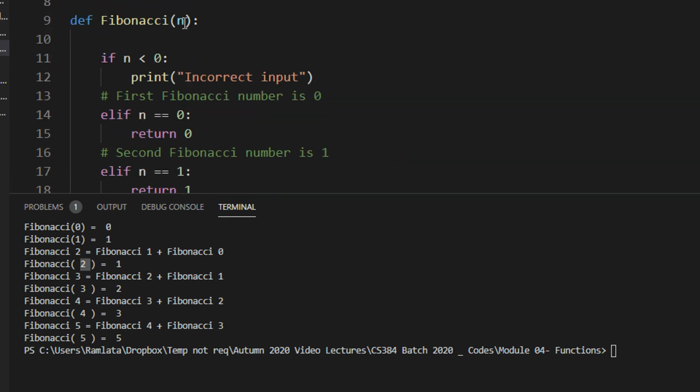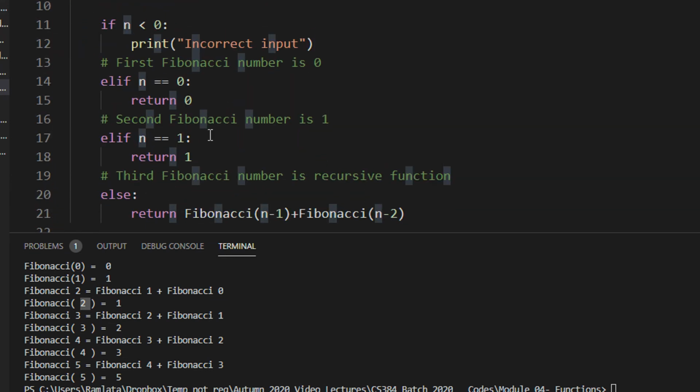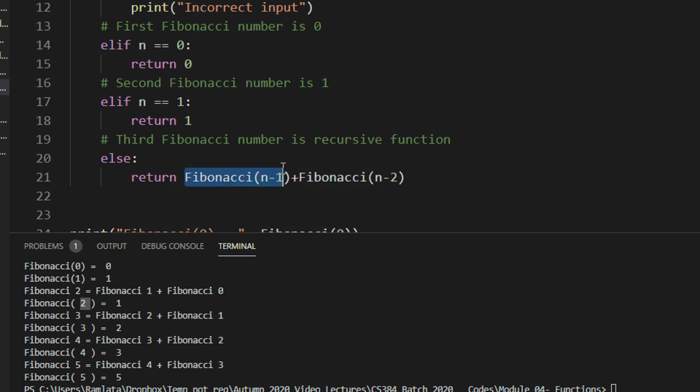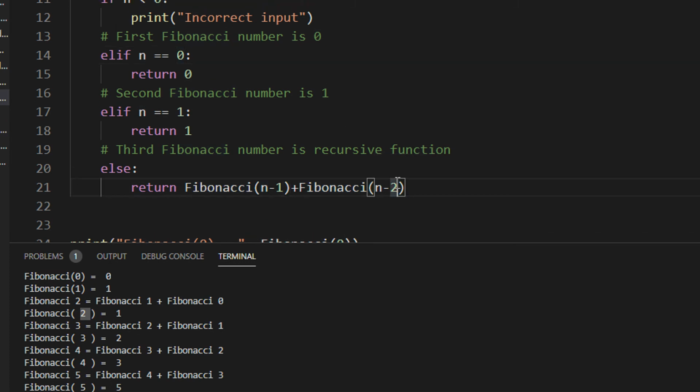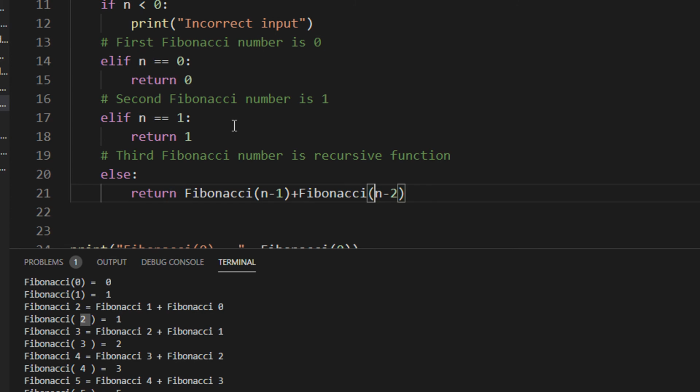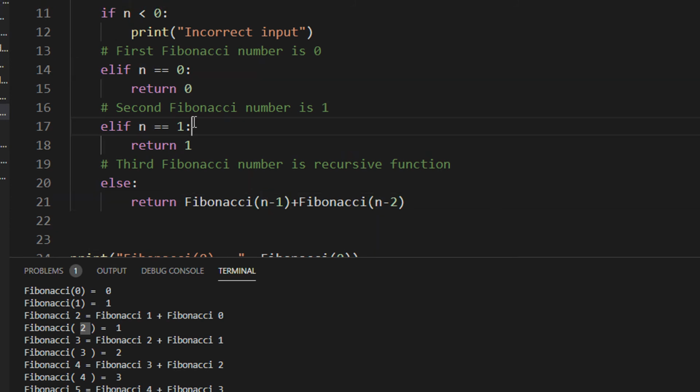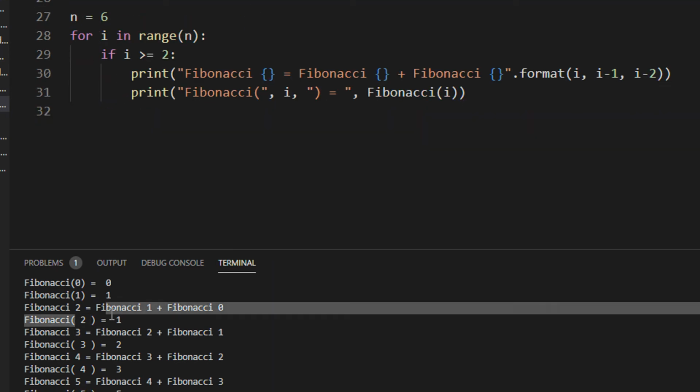So in Fibonacci of 2, n keeps here 2, nothing matches. So Fibonacci of 2 minus 1 and Fibonacci of 2 minus 2. So 1 and 0. Both of them basically return directly. For 0 it returns 0 and for 1 it returns 1. So 0 plus 1, you basically get Fibonacci of 2.